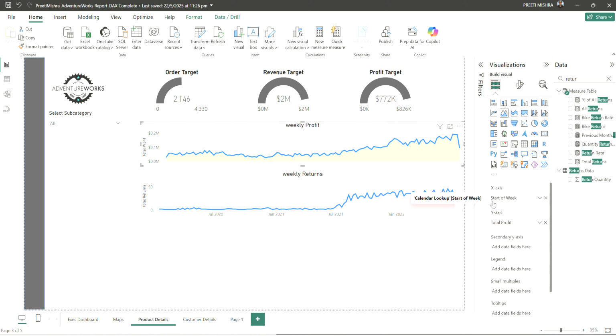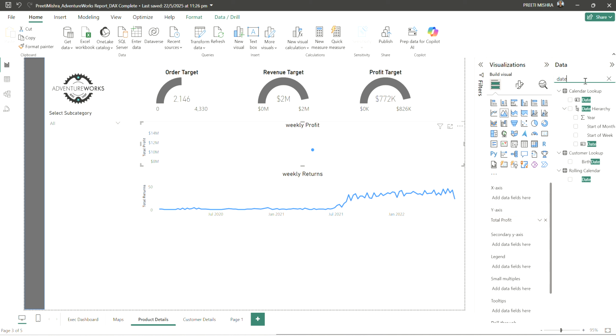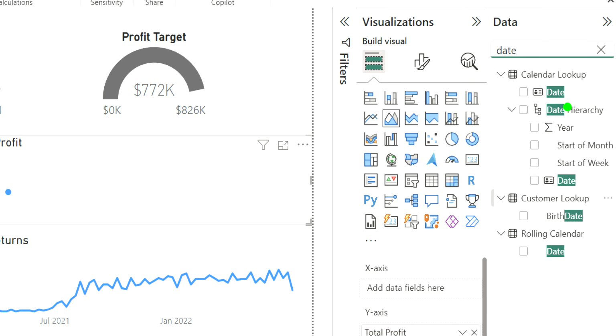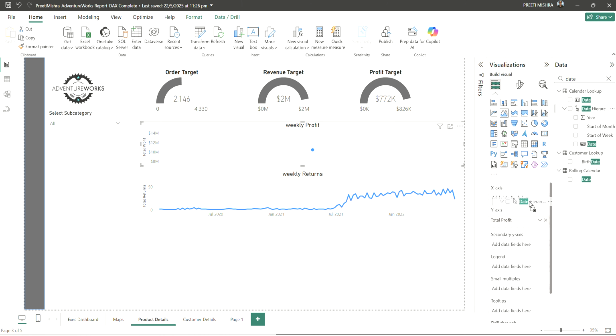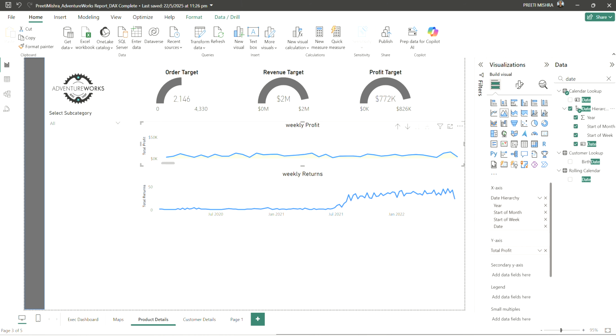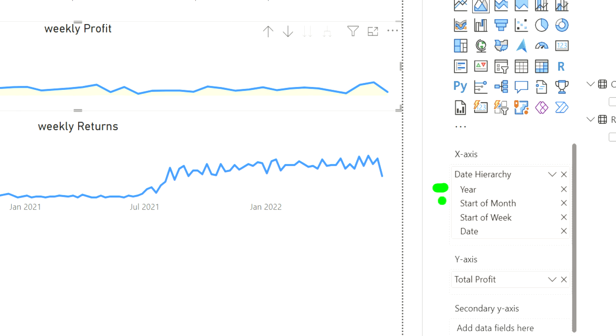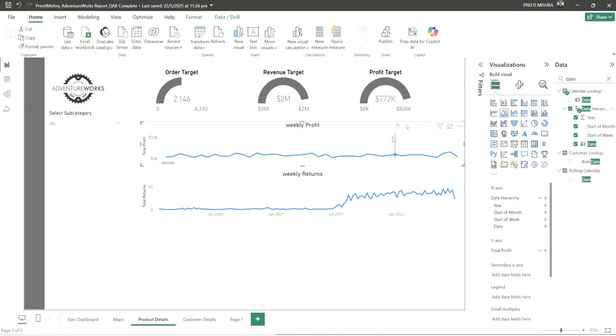Here we can see that on the x-axis we have the start of the week field. I'm going to show you two ways in which we can do it. The first way is that instead of putting the start of the week, we can put the date hierarchy over here. In our data set, you can observe that we have created a date hierarchy. We can drag and drop it over here and it will manage all the fields, which include year, start of the month, start of the week and date. As I do it, you can also notice the drill up and drill down arrow buttons that are added to my chart.